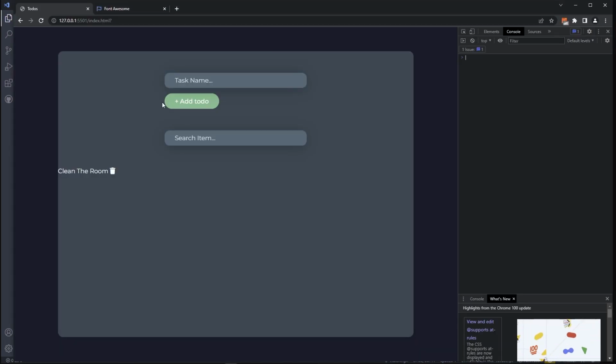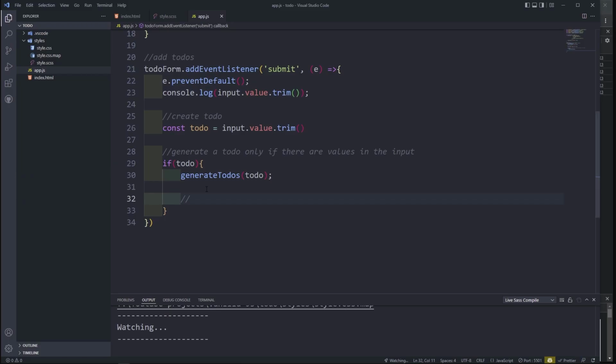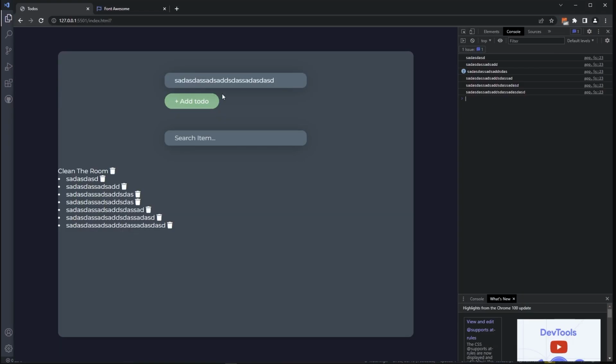Let's see if this is working. Actually, I'm going to say add. Okay, so as you can see, it's adding the data now. It's generating the to-dos. Okay, so yeah, everything works. But I want to clear this input as soon as I submit the data.